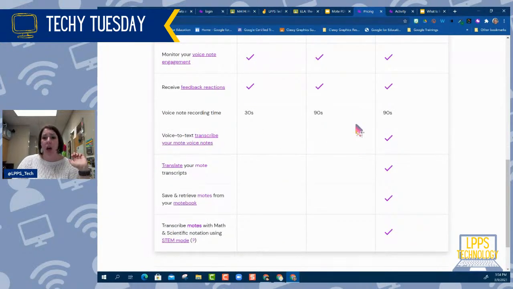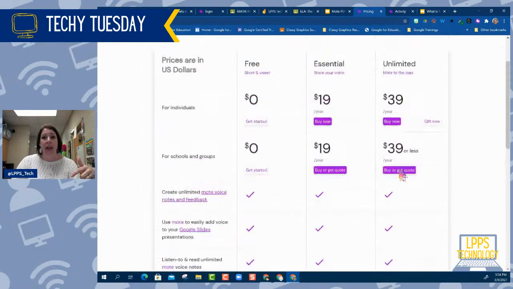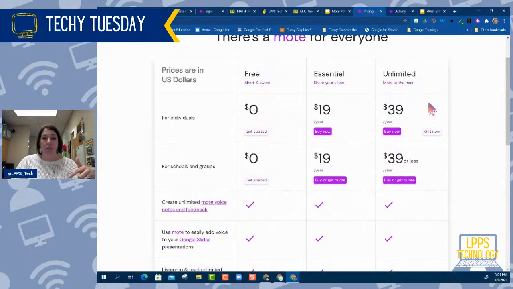If you want the option to voice to text, transcribe, or translate, you do have to have that upgraded unlimited version of it. And it is $40. I said $35. I was close. So $40. If you have a school that really wants to do it, you can get a quote, or you can let me know and I can get you in touch with one of the creators, and they can work with you on a good price for that.